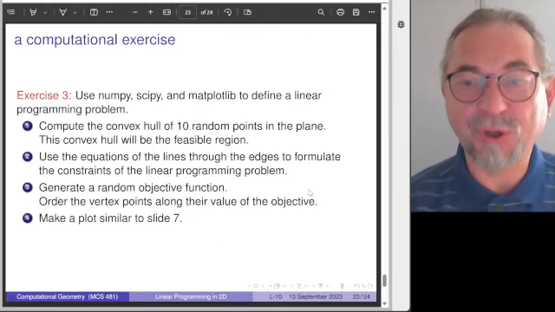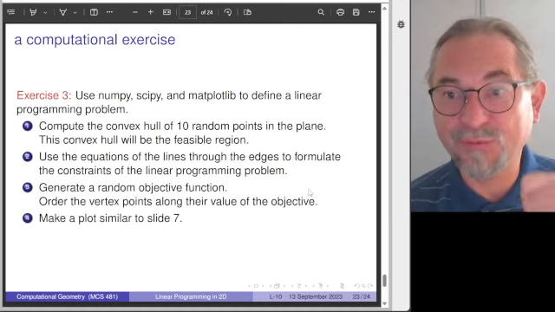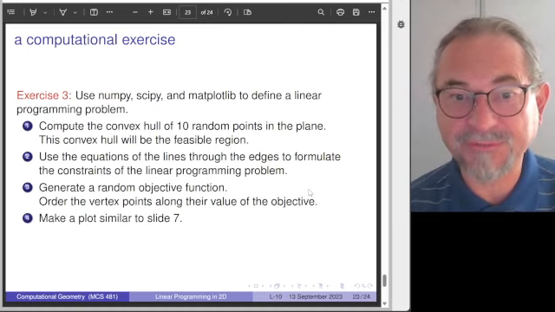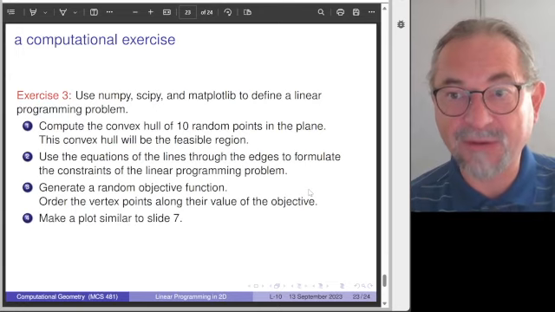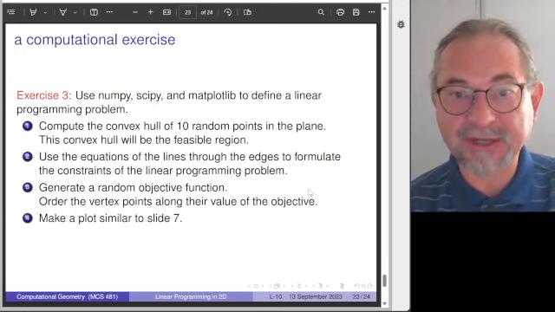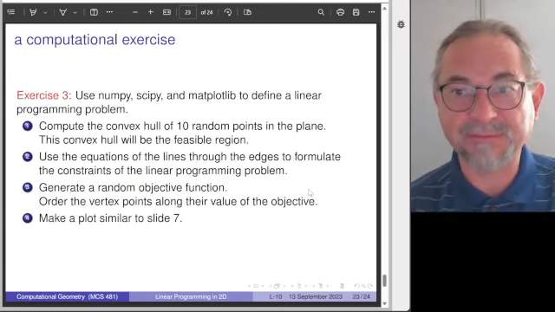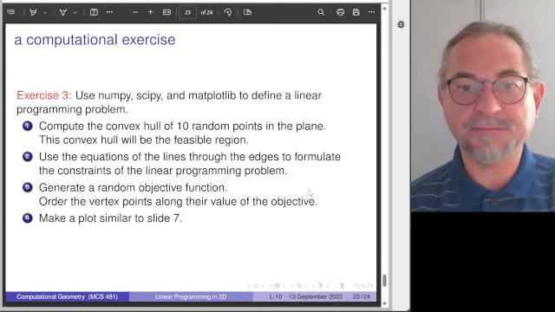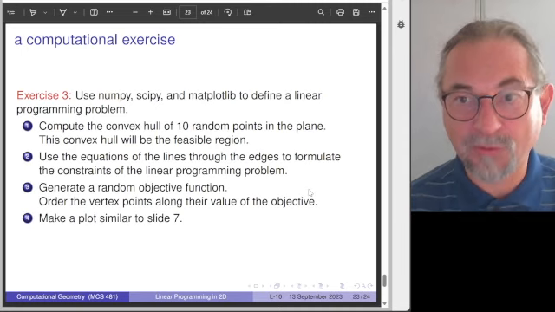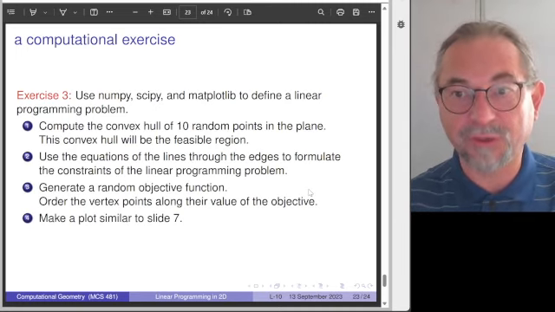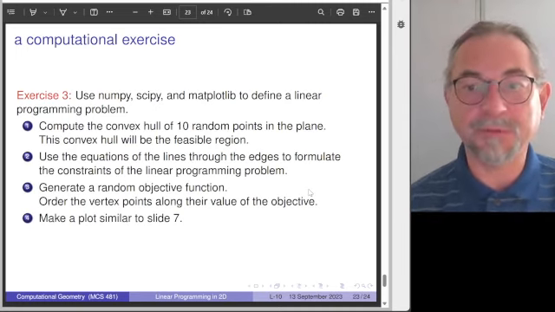Generate a random objective function. So we have the vertices. So you can evaluate all the vertices at this random objective function. So this will allow you to solve the problem, find the vertex for which the optimum occurs.